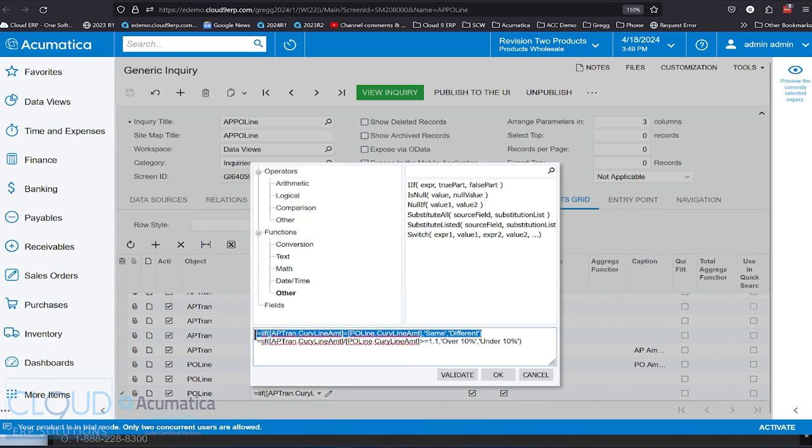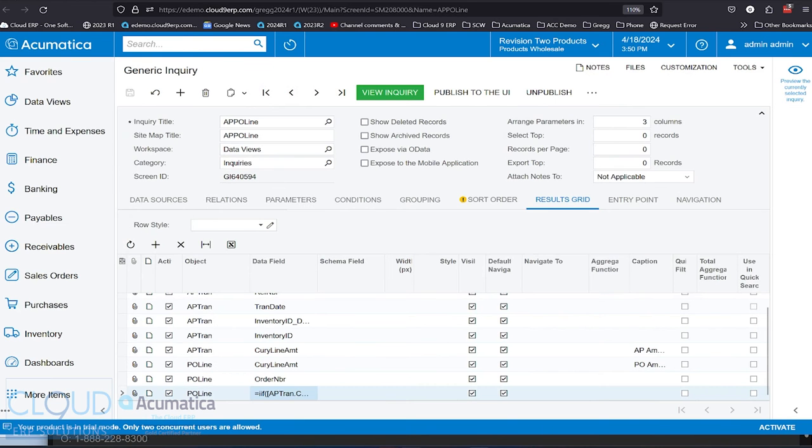So I'll get rid of this top line. We don't need it anymore. And we'll validate and click OK. We'll also give it a name.